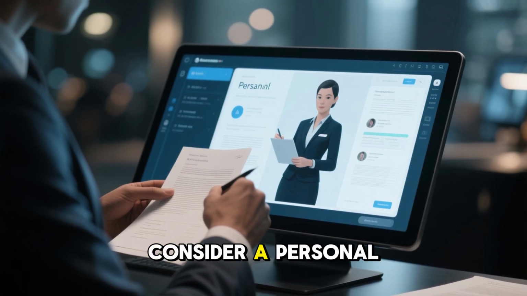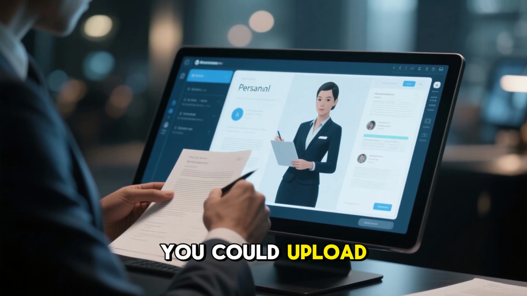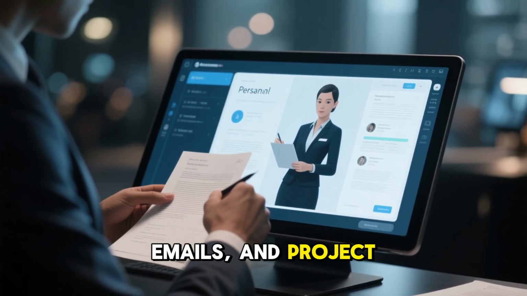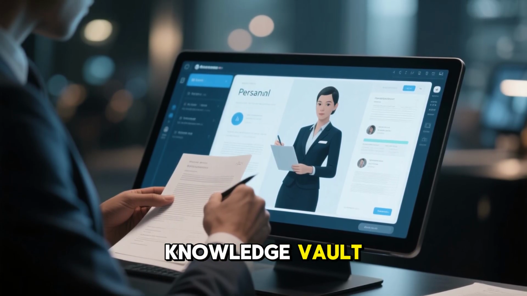And finally, consider a personal assistant. You could upload all your meeting notes, emails, and project documents into a personal knowledge vault.